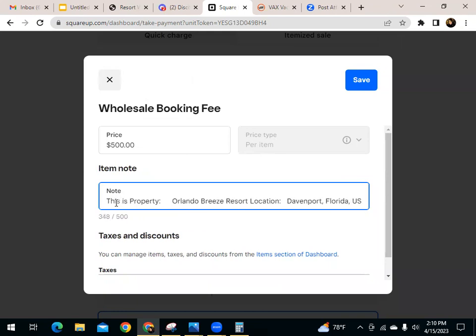I want to let them know that this wholesale booking fee is non-refundable. Okay. I want to let them know that because I don't want them coming to me with issues or saying that they need a refund, because I'm letting them know this up front that it's non-refundable. They should not expect to get a refund from me for anything as it relates to this.